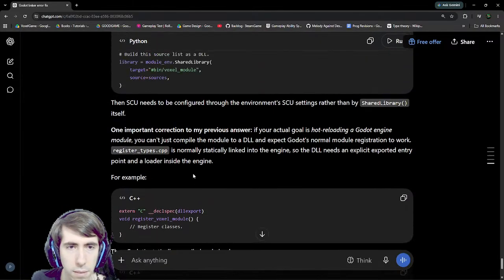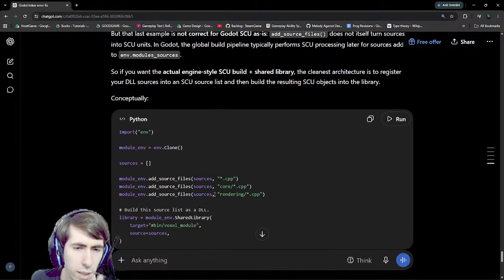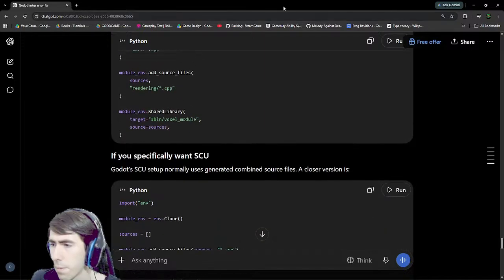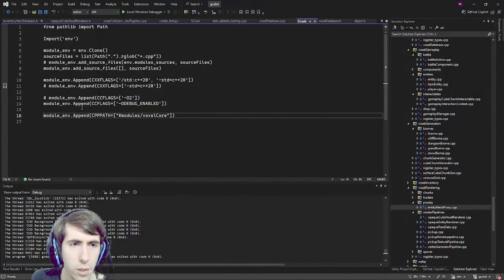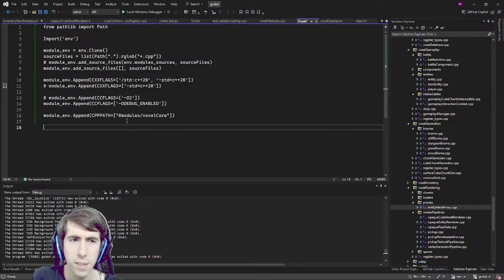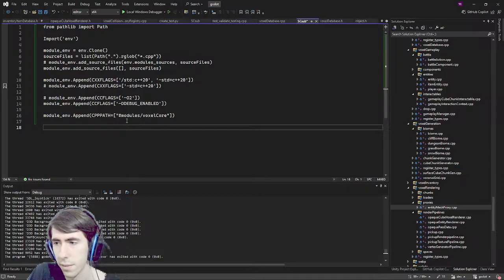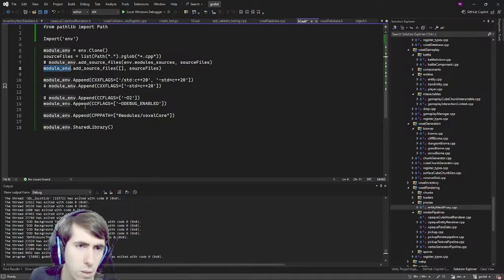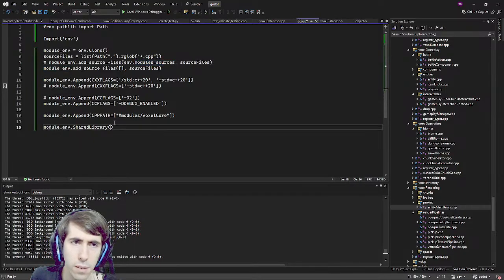Okay. Okay. We can try that. So instead of append, wait. No, I guess I'm fine with the append. I'm just gonna have module end point shared library, because I'm not even using this really. Oh, because sources is nothing. Is that why?